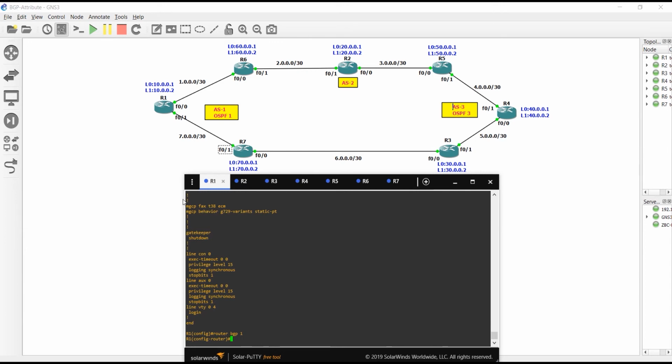After that, we should make connections between neighbors. For router 1, we have 2 neighbors here, router 6 and router 7. This interface is a neighbor for router 1, and we write neighbor, and the F00 interface's IP address is 1.0.0.2, and remote AS. Which remote AS? This is AS number 1, so we write 1, and it means we have made a connection between 2 routers in the same autonomous system. It means iBGP.